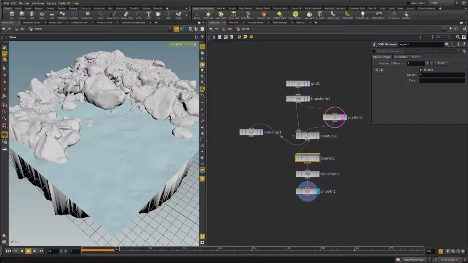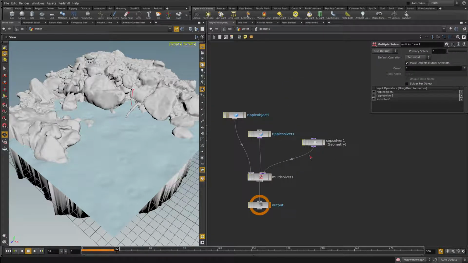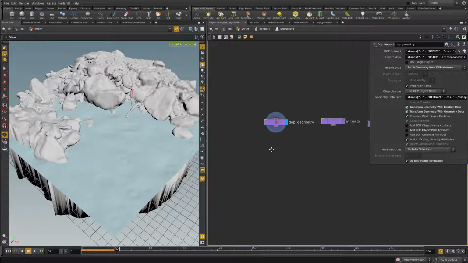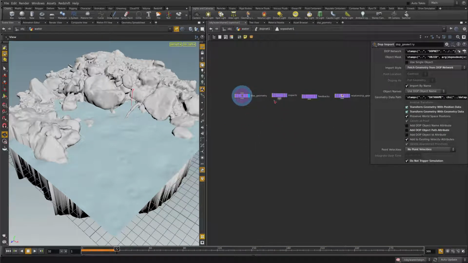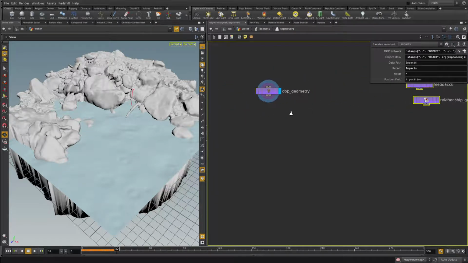I want this point warp not to deform the initial geometry anymore, but to deform the already simulated geometry in every frame. That's why I want to move this point warp inside of the DOPNet. So let's just copy it, dive inside, and now dive inside the subsolver. What you get here is 4 input nodes. DOP geometry, impacts, feedbacks, and relationship geometry. Don't care about these 3. These are for more complicated setups. We won't need them today.